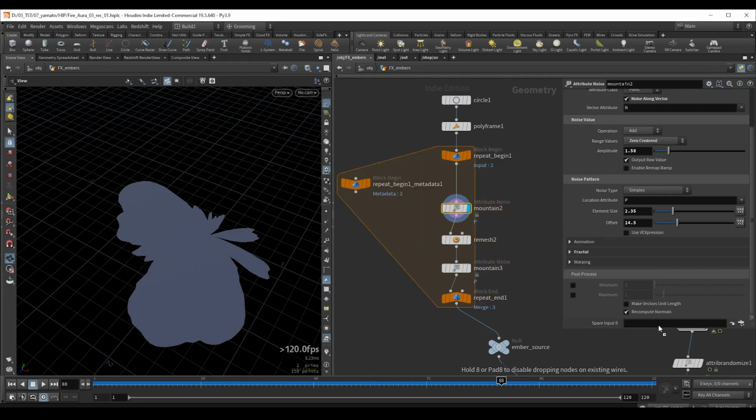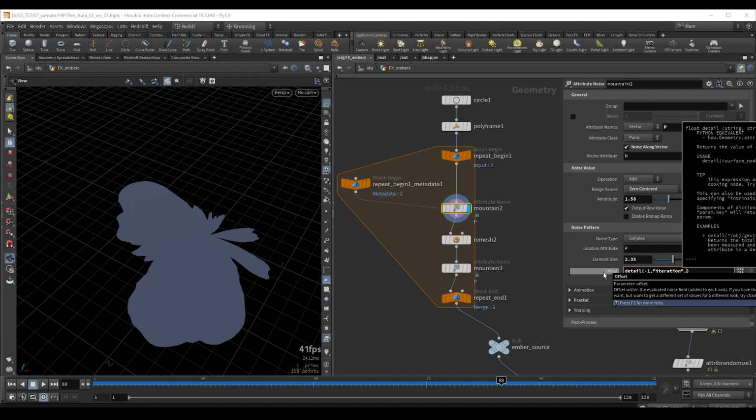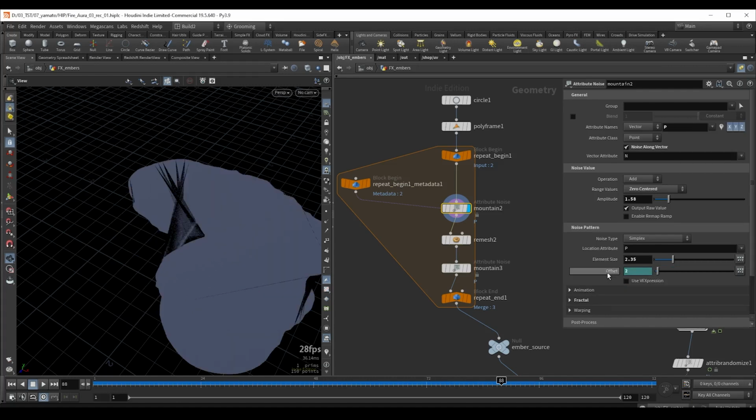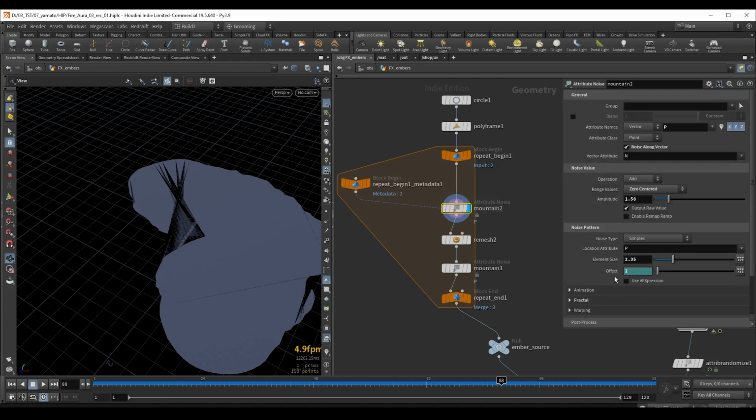So I will drag this over here in the spare input slot, and I can access the information of this block now with a detail expression. So inside our offset value here, I will type detail, and to access our node, in between parentheses I will type -1. We want to look for iterations, so in quotation marks I will type iteration, and this only has one component, so I will set this to 0. And now it's going to simply look at the current iteration number. So if we have 3 iterations here, it's going to go 0, 1, 2 and 3, and this will be the offset that we are going to use.